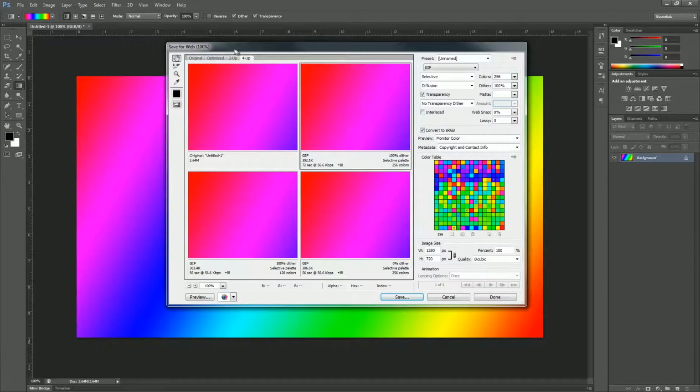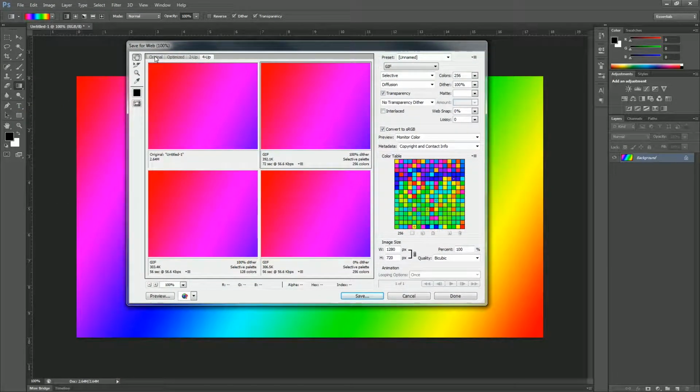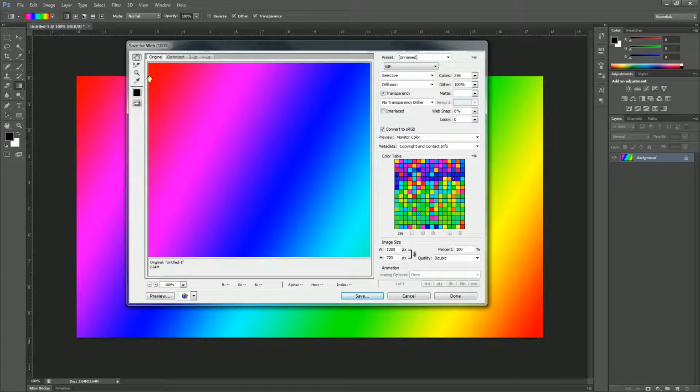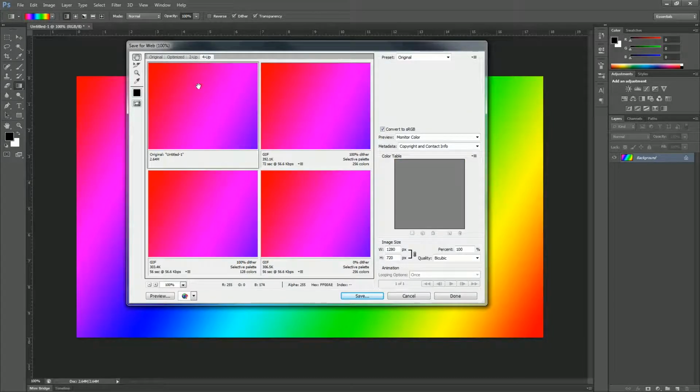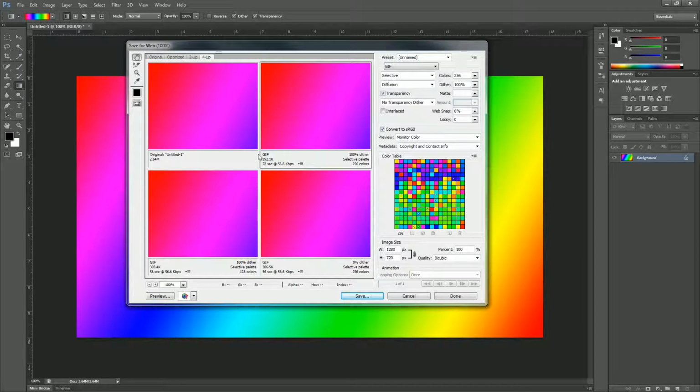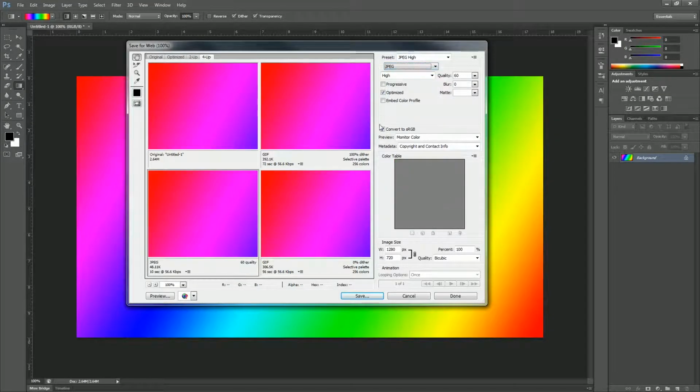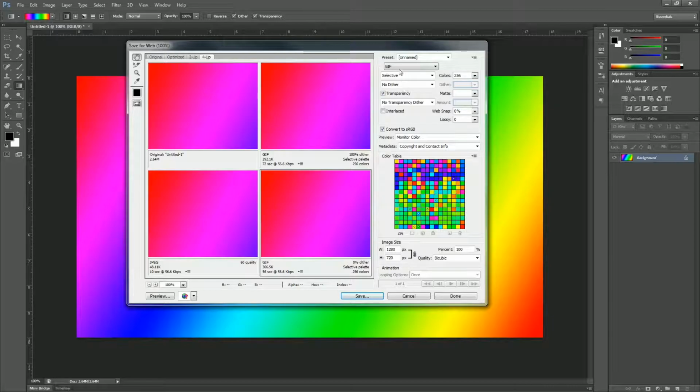So here we go, okay? Now, depending on how your computer is configured, you may just have Original. And we're going to come over here to the tab that says 4 Up. And each one of these can be a different file type that you're going to save it as. So we have the original in the upper left, we have a GIF right here, and then we have GIF and we have GIF again. I'm going to change this one. As you notice, I've been clicking around, so I've selected this one, and we're going to change it to JPEG. And then this one, we're going to change to PNG 24.